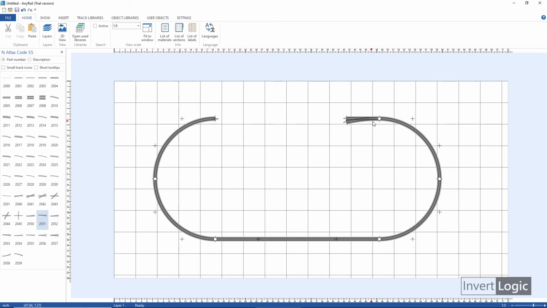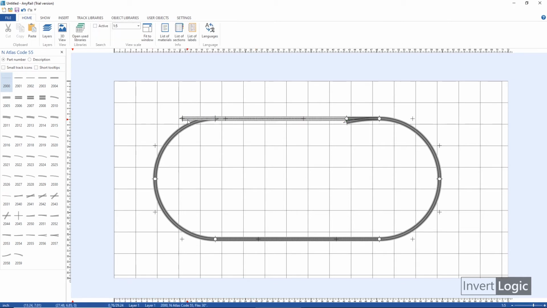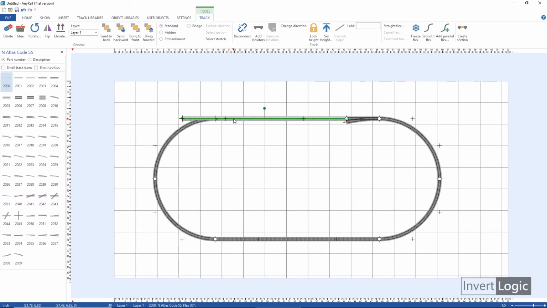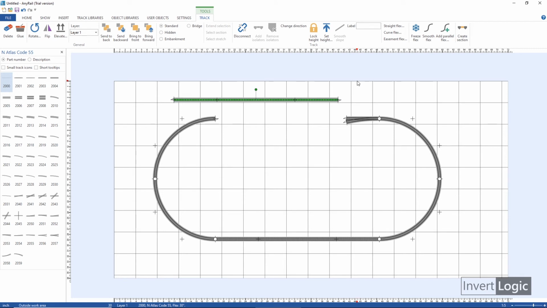Just bring the turnout to the circle side and bring our flex track piece near to the turnout end, and now this flex track looks like it is bigger than what we need. So there are two ways we can shorten this flex track. To do that we need to first disconnect this, so we will just click on that dot, disconnect this, then select flex track and go to straight flex.